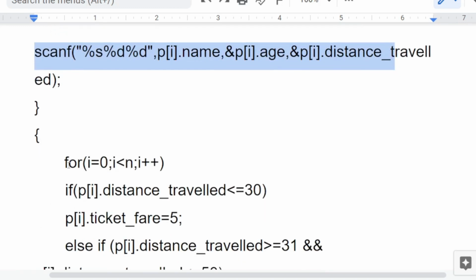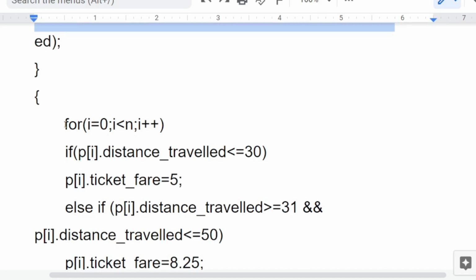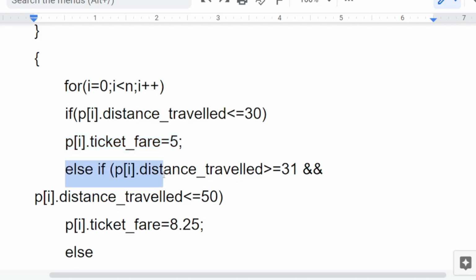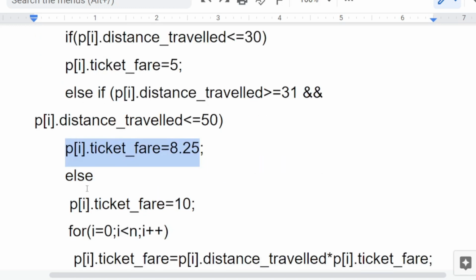Next we have a for loop for checking the conditions. This is the for loop for all the passengers: for i equal to 0, i less than n, i plus plus. If p[i].distance traveled is less than or equal to 30, p[i].ticket fare is equal to 5. Next, else if p[i].distance traveled is greater than or equal to 31 and p[i].distance traveled is less than or equal to 50, p[i].ticket fare is equal to 8.25 rupees. Else p[i].ticket fare is equal to 10 rupees.